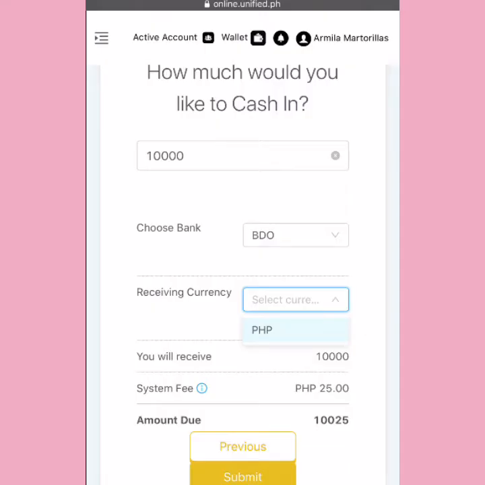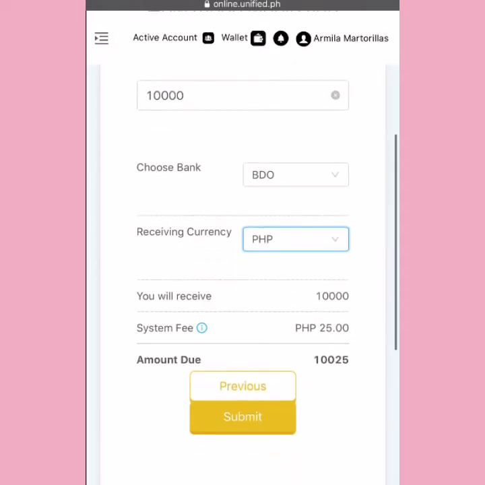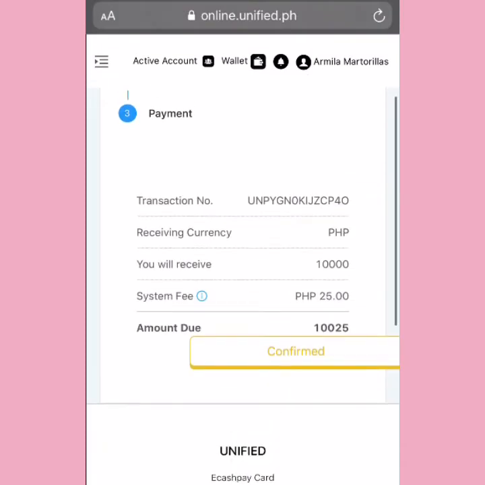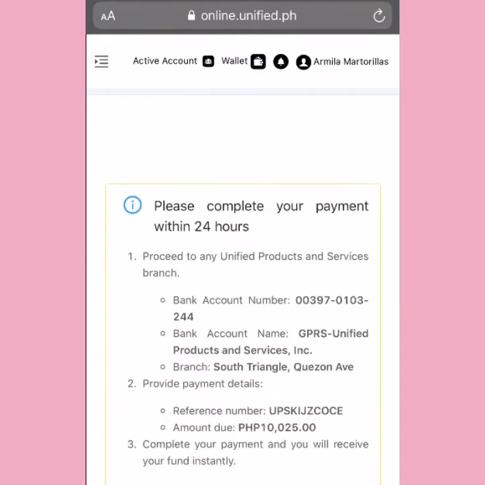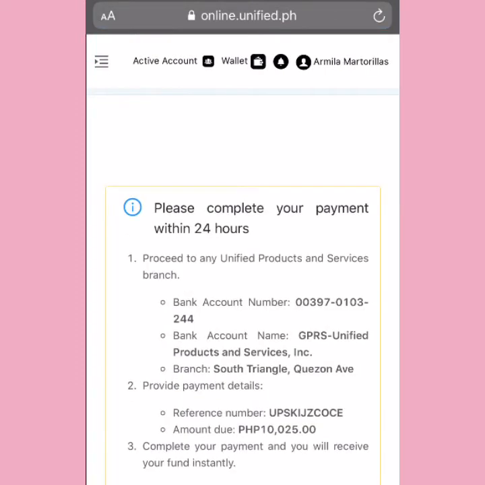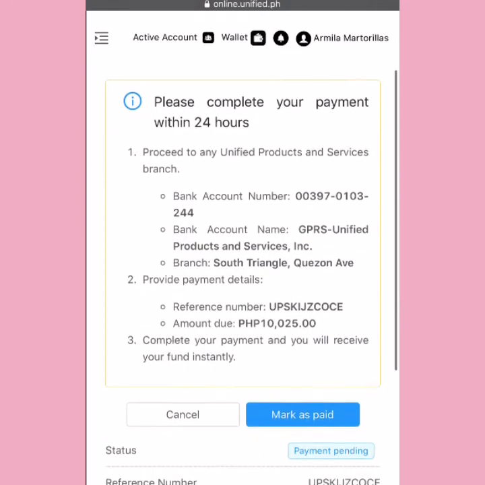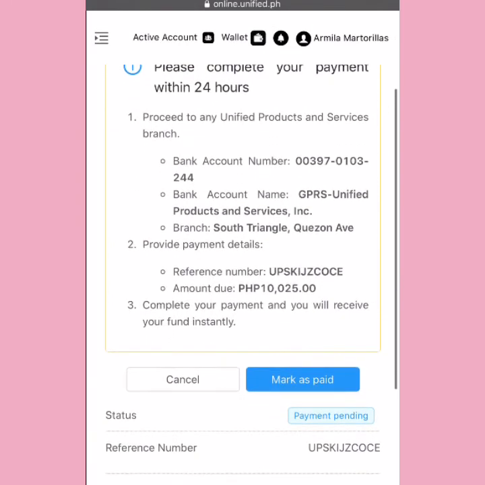When ready, click submit. Then click yes to confirm. Click confirmed. Then click mark as paid since we have already deposited the money to the company's account.